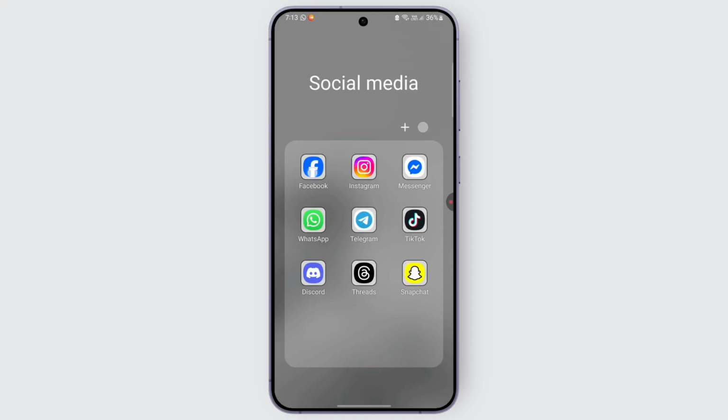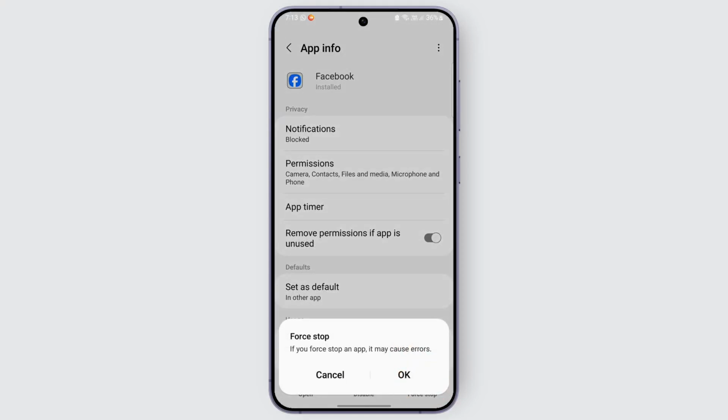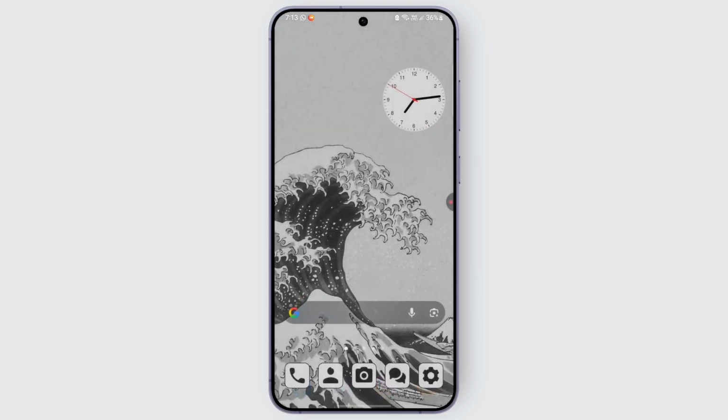For that, hold the Facebook application once again and go to the info tab at the top. From there, you may scroll down and look out for the force stop option in the bottom right corner and select it. After that, confirm it by tapping on this OK option right here, and you can restart the application once again.